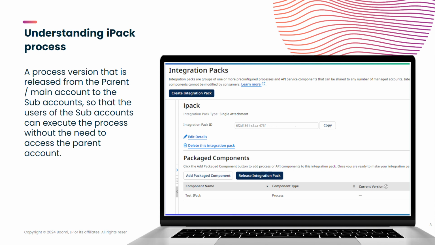So, understanding the iPack process: a process version that exists in the parent account and that we release to the sub account so that the users of the sub account can use that process without a need for access to the parent account.